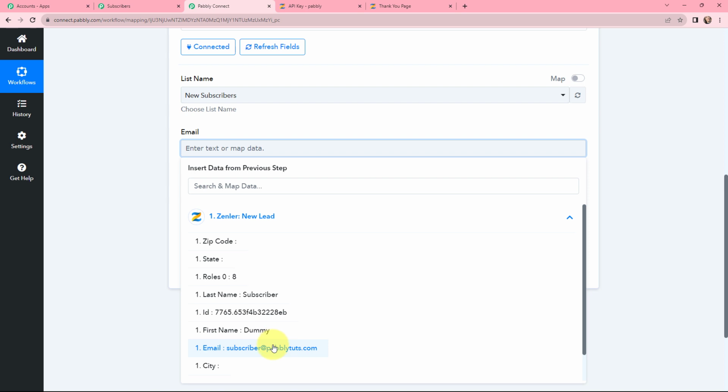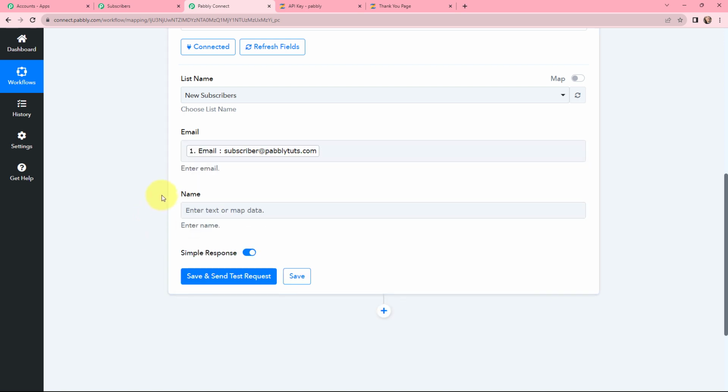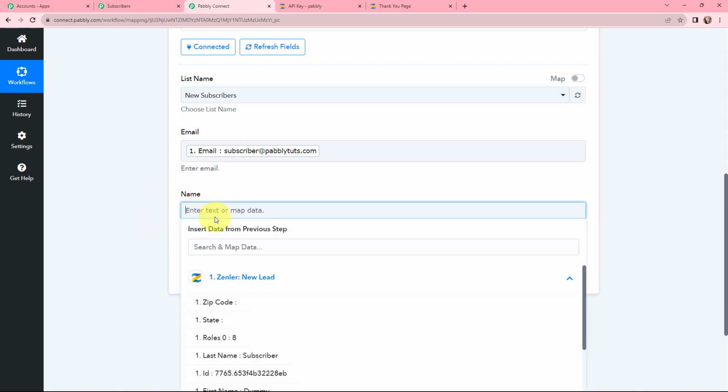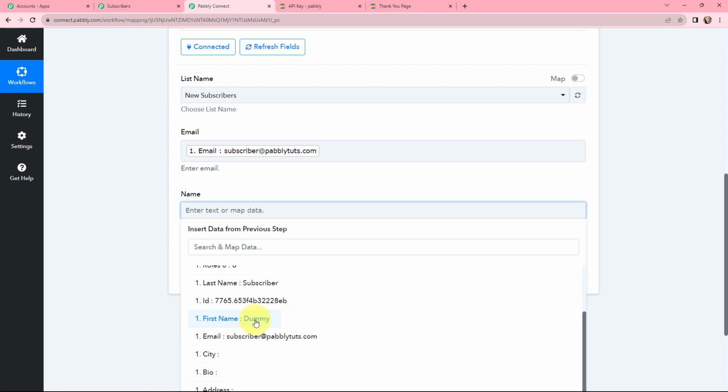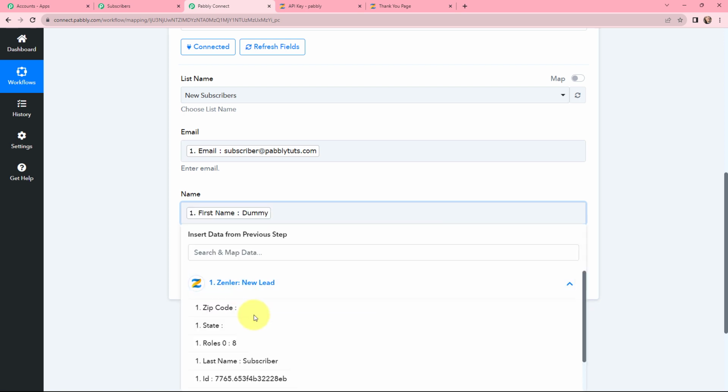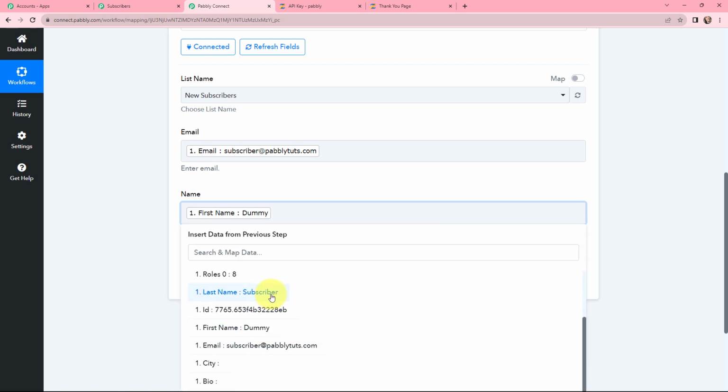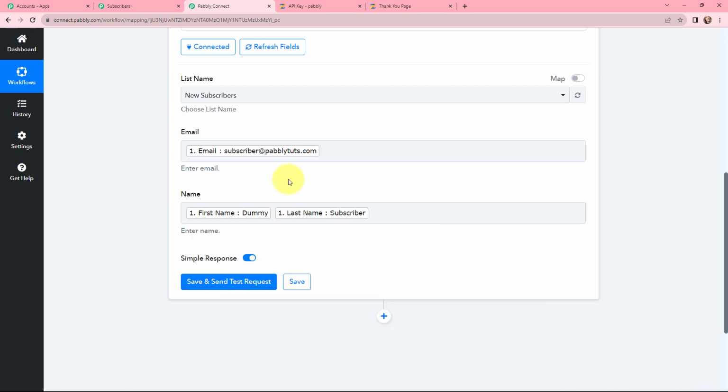So basically mapping is to insert the data from the previous step. Now I will follow the same process of mapping with the name as well. So here I'm going to map the name. I've mapped the first name. By giving a space, I'm going to map the last name as well. So here's the last name. This method of mapping is important so that every time you receive a new response with new data, that data can be taken into consideration over here in these fields. If I would have written this information manually, this information would have become static, which means it wouldn't change even if I would have received a new response. So to avoid that problem, we map the information.